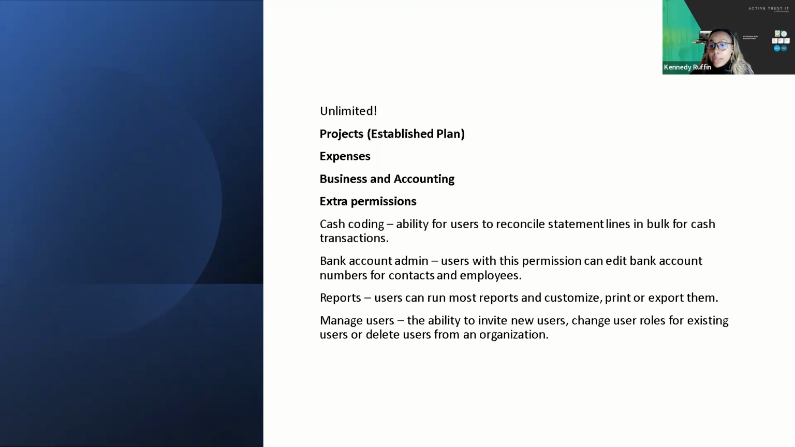So cash coding means that that individual will be able to bulk reconcile cash transactions. Bank account admin, that person will be able to adjust the details of the bank accounts that you've set up. Reports will depend on the level of access. And then manage users, what we've been talking about right now. You can decide these roles for each person. So any combination of roles within each category is available, and that way you're only giving access to what is needed for each person.